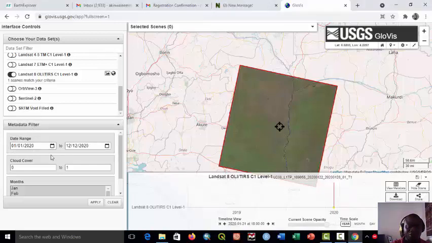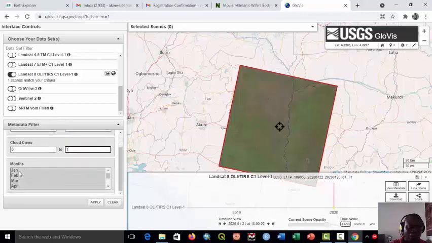So it can be January, February, March, April. Whichever one is clear, that is the one it will bring out, because there are some with cloud cover that cannot be used. So here I'm going to select between 0 to 1% cloud cover. Then here I'm going to select everything from January to December. Then here I will apply.